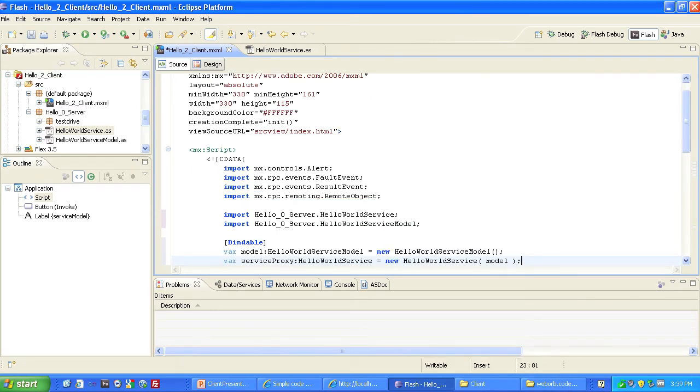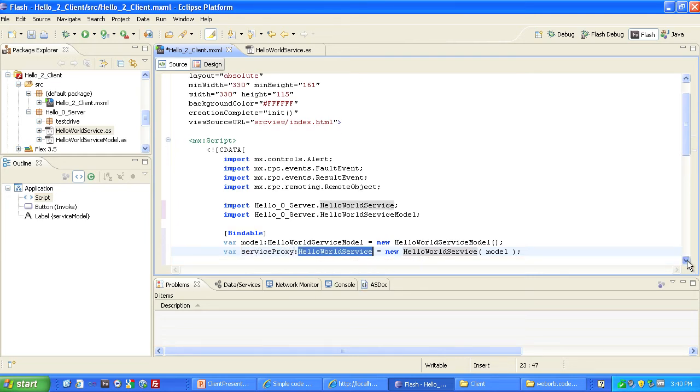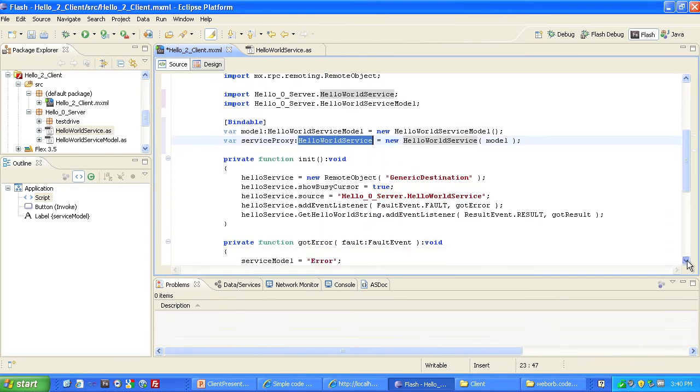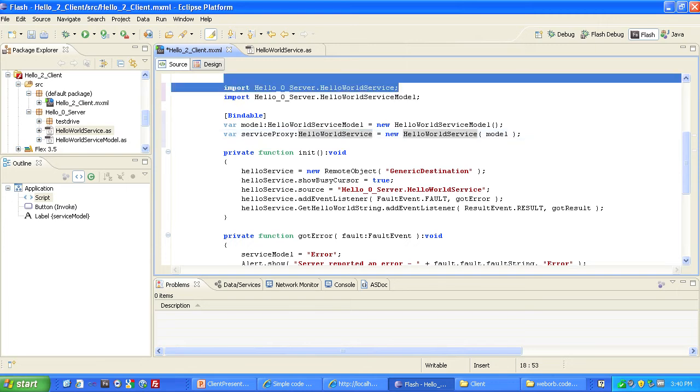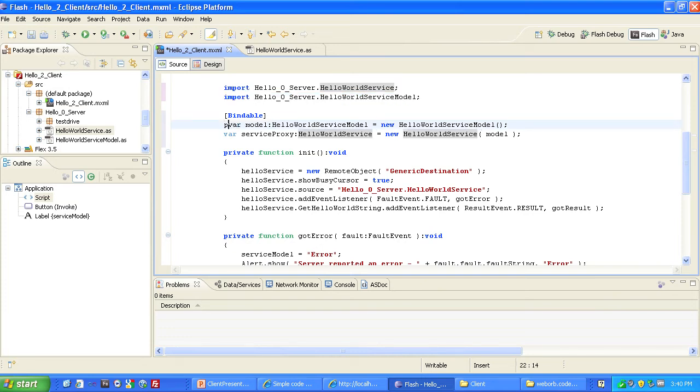The pasted code declares and initializes 2 fields, model of type HelloWorldServiceModel and serviceProxy of type HelloWorldService. The copied and pasted code also imports the definitions needed by those declarations. Let's make those fields private to avoid a compiler warning later on.